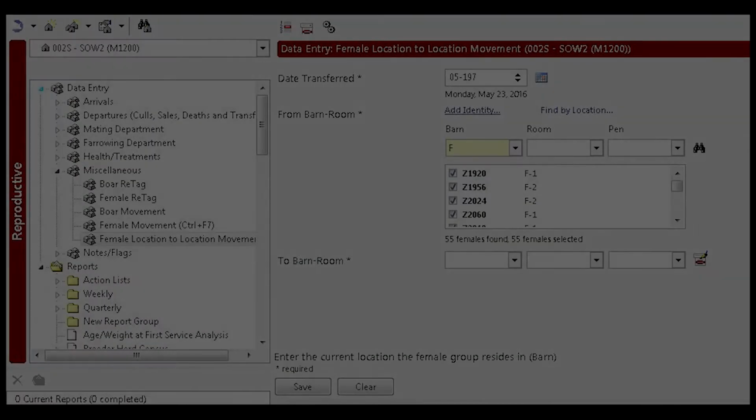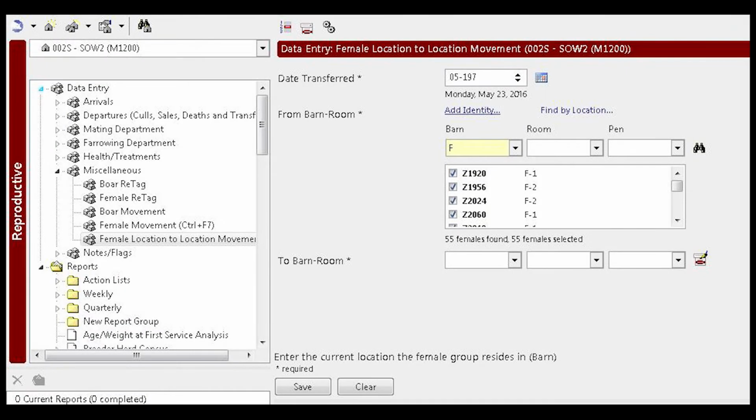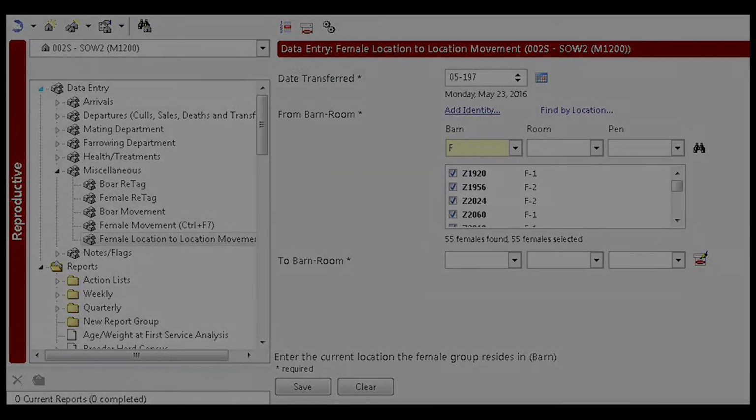Female location-to-location movement has also been extended to move females en masse by their individual identity or current locations. When searching, you may either move all that are listed or select specific females.